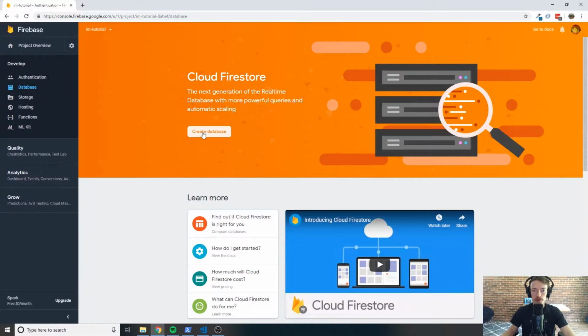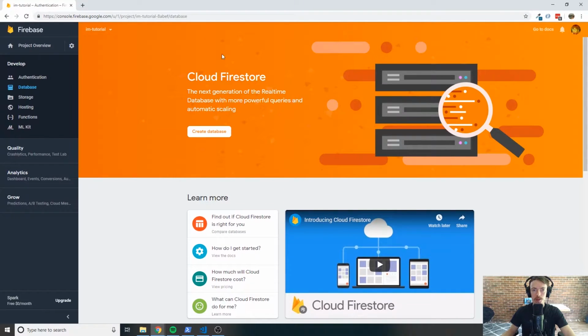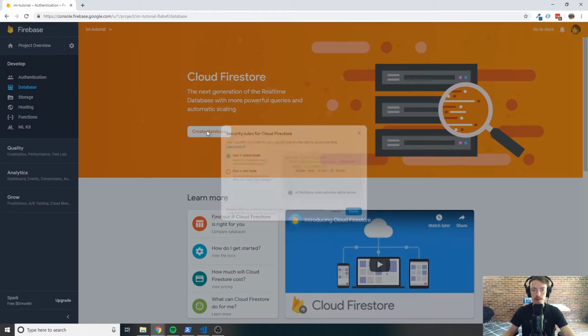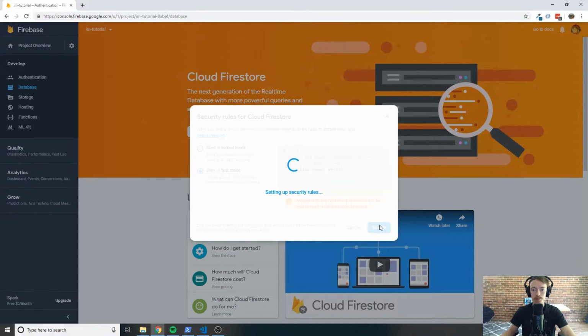You'll see this button here, create database. You do not want to click this one because we're not going to be using the real-time database. This one is older. We're going to be using Cloud Firestore. So go ahead and click this button right here, and then click start in test mode because we're not going to be going over deploying the application in this part of the tutorial series. So let's go ahead and just enable this and click enable.